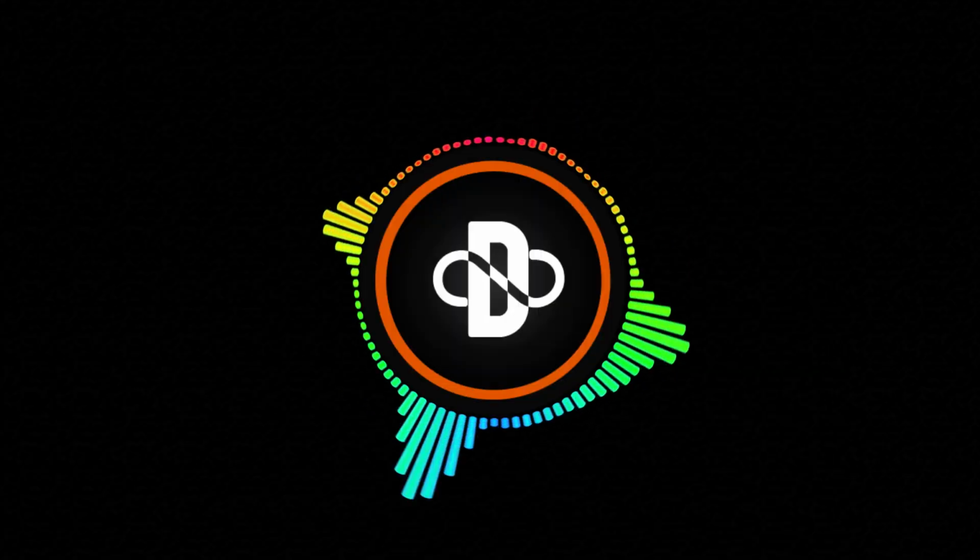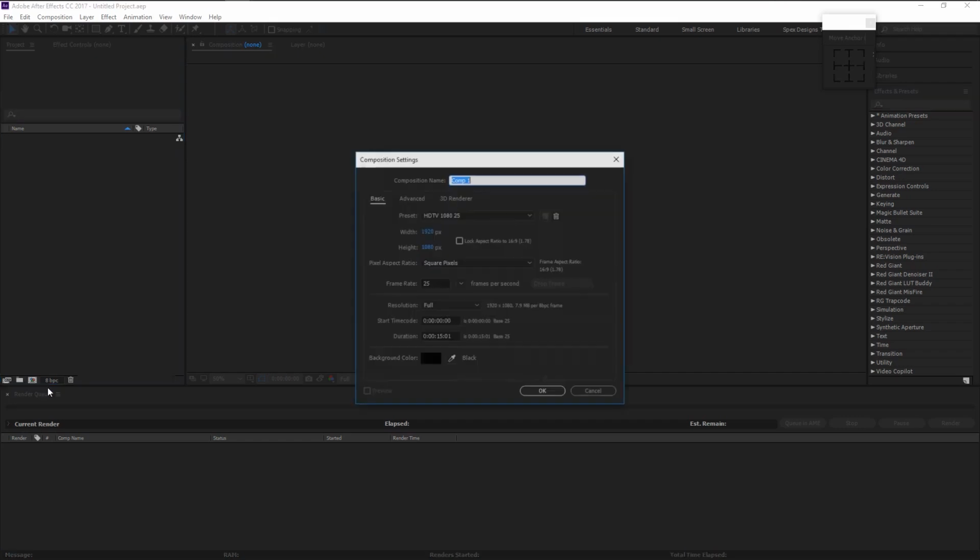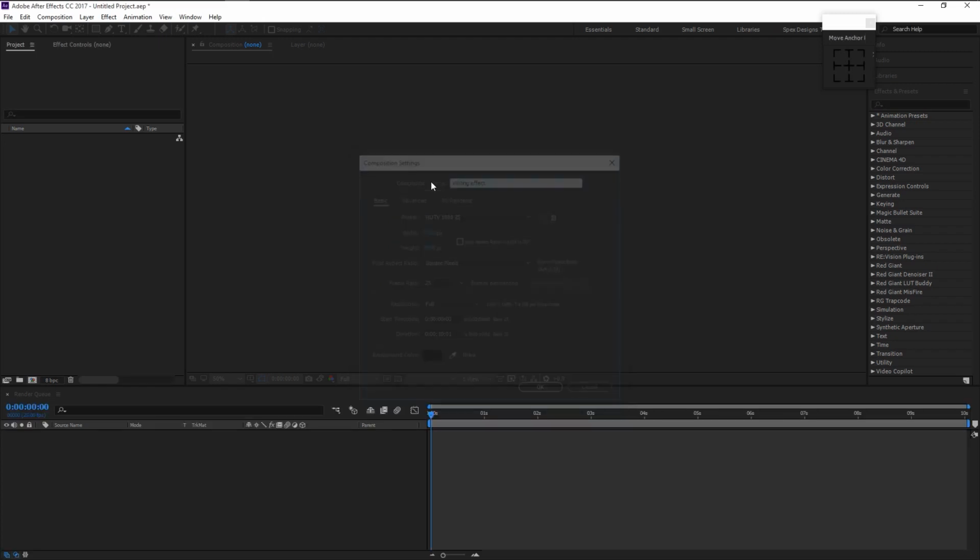Without any further ado, let's begin. Create a new composition. Width is 1920 and the height is 1080. 25 frames per second. 10 second duration. I will name this as writing effect.